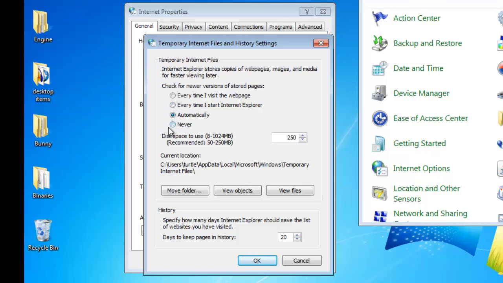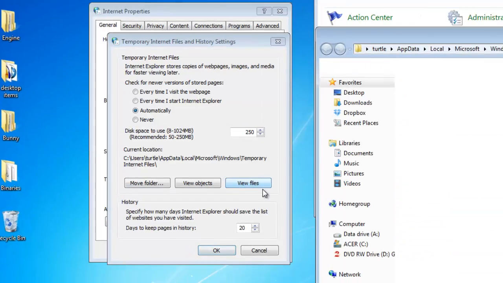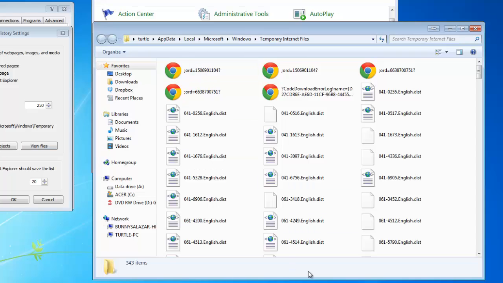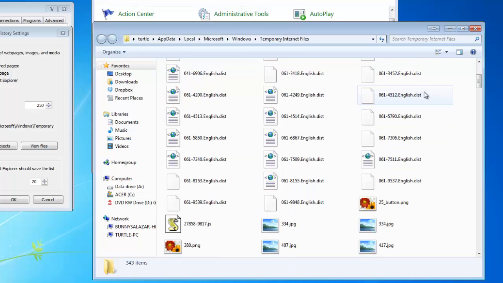I do not recommend this because if you do that, it's going to build up and you're not going to be able to clear it out as often as you want to. Over here, this is how big your cache is, 250 megabytes, which is pretty optimal. I mean, you don't want it too big, otherwise it's taking up most of your hard drive. And then here's the location of it. It's under Users, whatever your username is, App Data, Local, Microsoft Windows, Temporary Internet Files. You can also do it this way. If you can't find the folder, you just go here to View Files, and it'll pull it up right away. That's the easy way to do it.